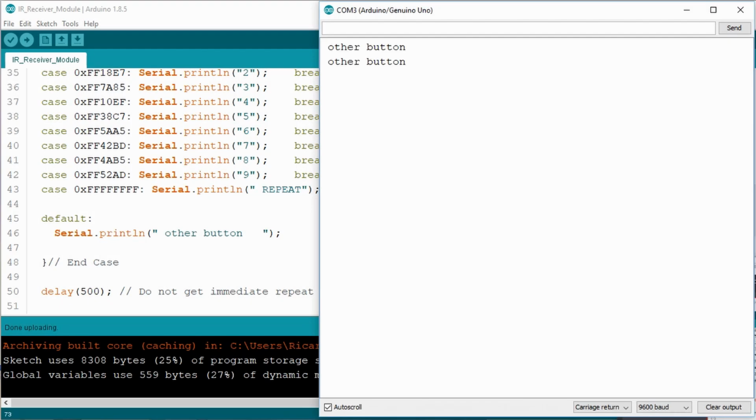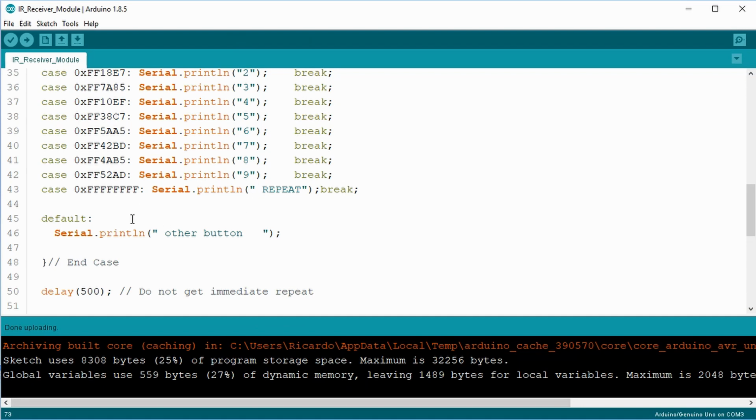All right, so I'm trying my Vizio remote and I'm pressing some buttons. And yeah, sure enough, none of the codes obviously come up. They all come up as other button. Wouldn't it be nice if we could see that?